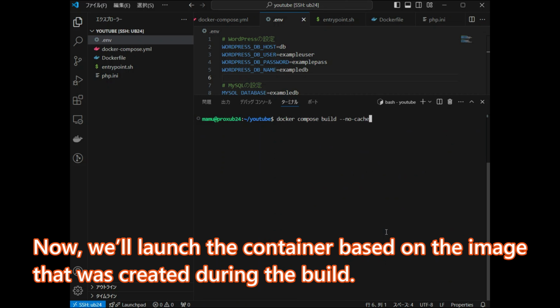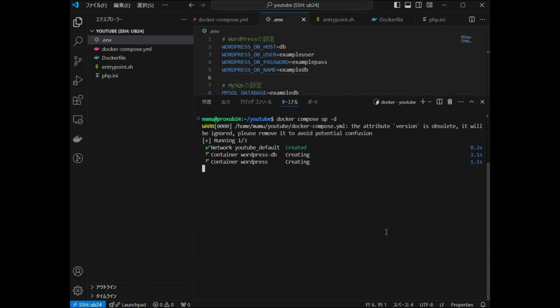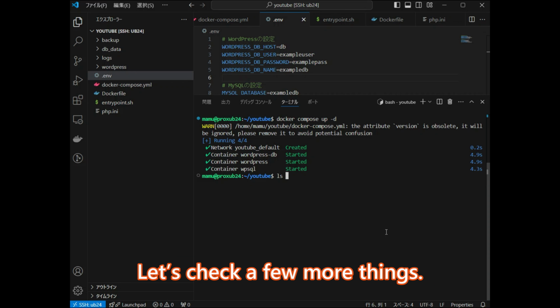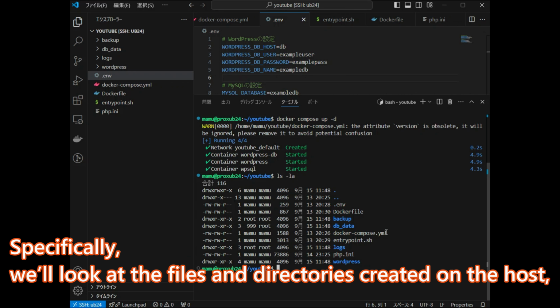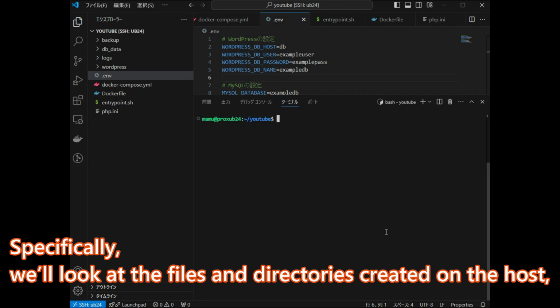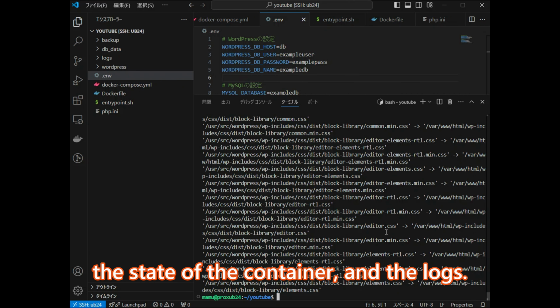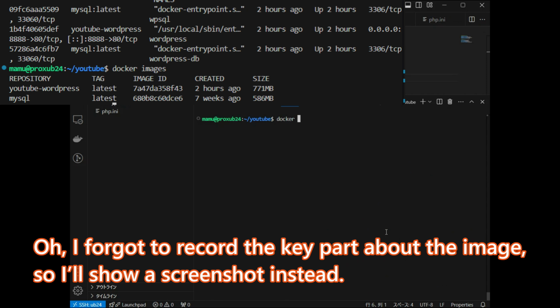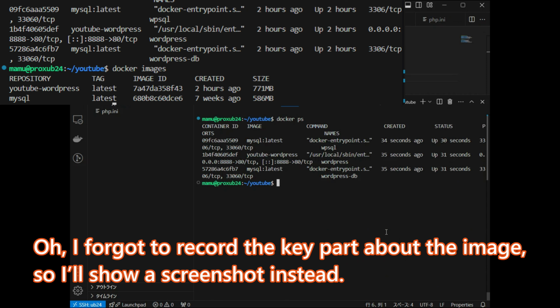Now, we will launch the container based on the image that was created during the build. An image is essentially a blueprint for the container, and a container starts running based on that image. Let us check a few more things. Specifically, we will look at the files and directories created on the host, the state of the container, and the logs. Oh, I forgot to record the key part about the image, so I will show a screenshot instead.